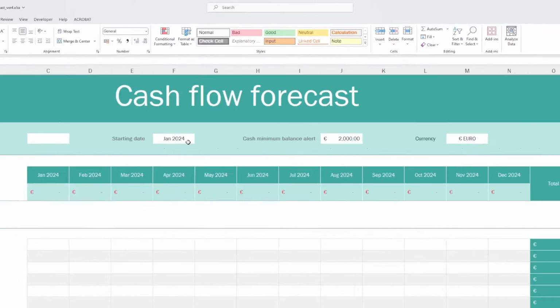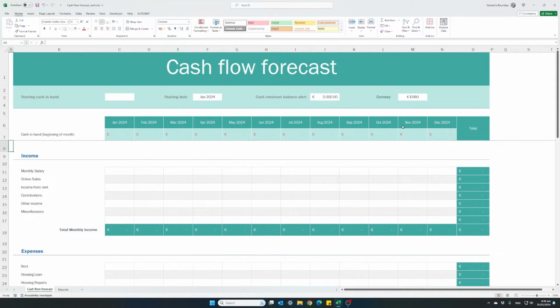We can already see that our 12-month period has been populated starting from the starting date, and my starting cash in hand is 2500. So now we can see that starting January 2024, we have 2,500 euro available, and currently they all stay the same for each month since we haven't yet started inputting any income or expenses.